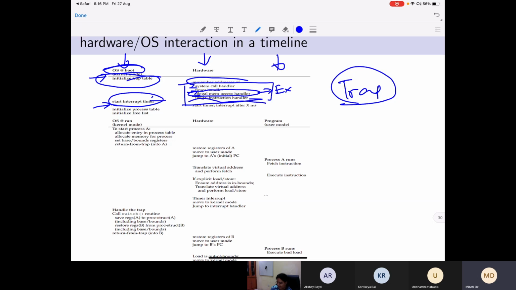At the hardware level, the timer will be started, and it will start interrupting after, let's say, X milliseconds. At an interval of X milliseconds, it will always raise one interrupt. Good.